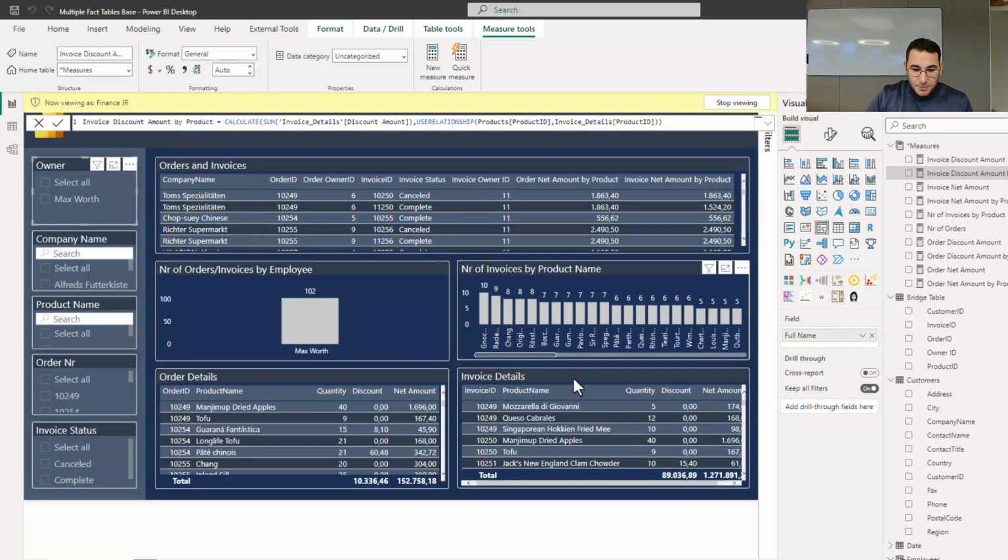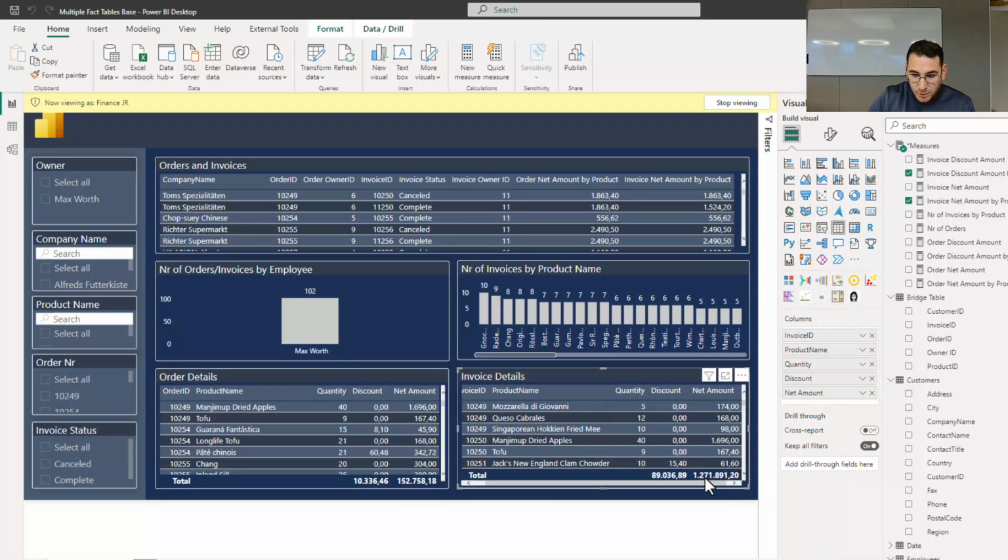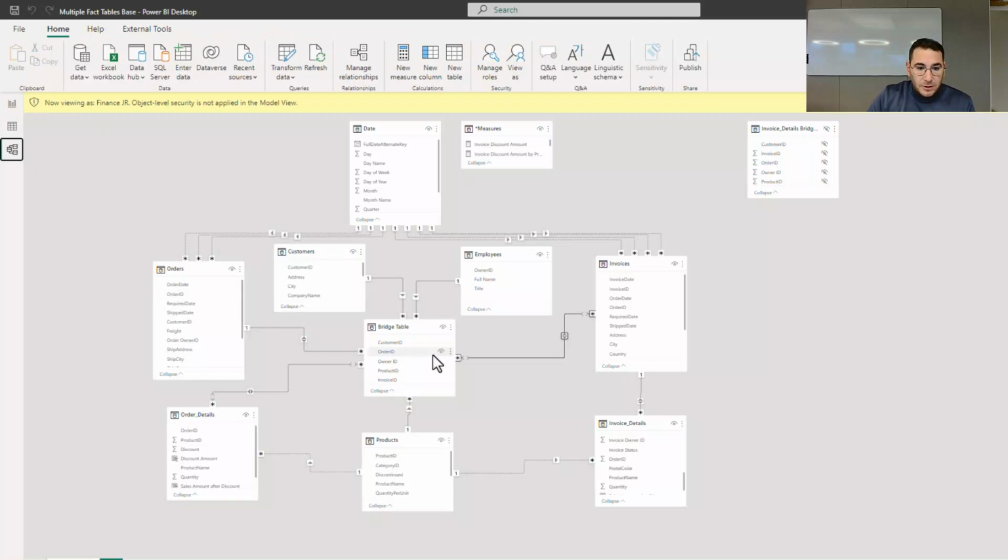Okay, so we can see that there is a discrepancy here. In the invoice details, we have 1.2 million, which is the entire amount for all users, and here we have the correct amount in the orders. That is because if we look at the data model, we can see that employees is filtering the bridge table and is directly linked to the orders detail table, so that works. However, it has an indirect relationship coming from invoices for the invoice details.